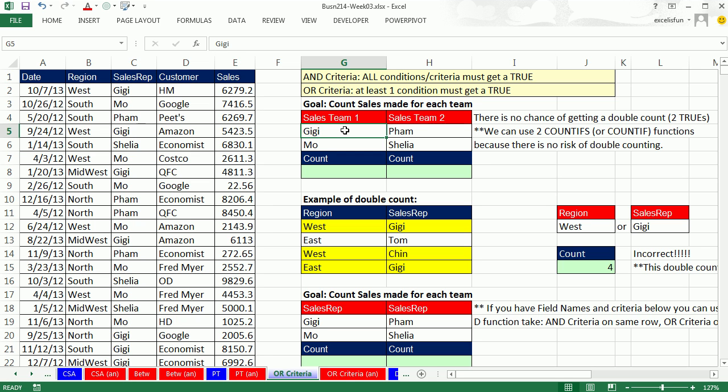When we ask the question, we're going to go over to our data set, and each transaction, right? We're not going to be looking at the whole transaction. We're going to be looking at the sales rep column. For each transaction, we ask two questions. Is whatever sales rep name here equal to Gigi? True. Is whatever sales rep name here equal to Mo? False. So for this first one, we got a true and a false. As long as we get one true, we're going to count it.